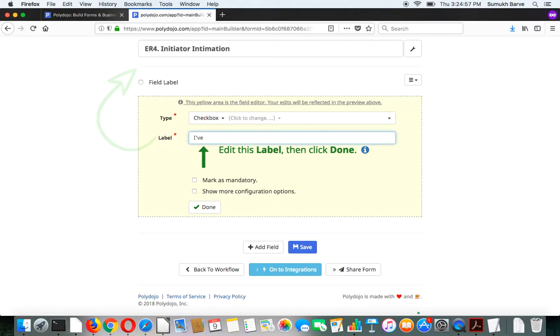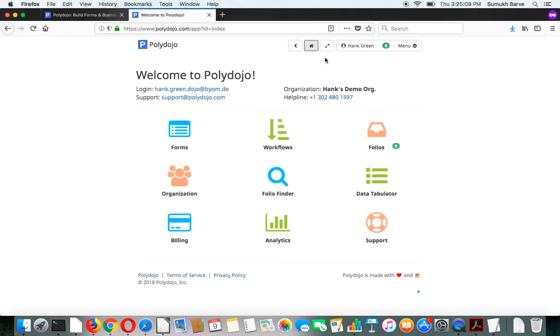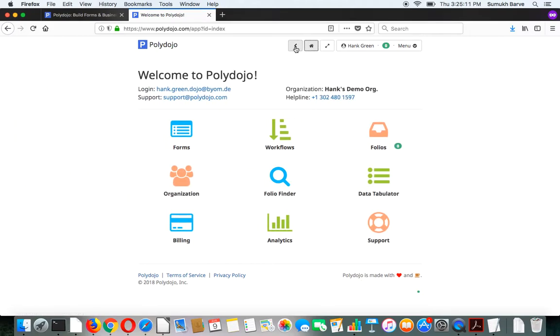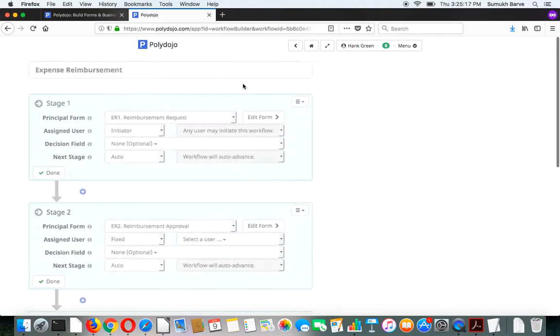So I'll just add a checkbox saying I've been notified. You could change the text of this checkbox to be something else if you prefer. And I'm going to go ahead and save this. Only one field for this form. Oopsie doopsie, I clicked the home button by mistake. I meant to click the back button. No worries, I'm going to click the back button now. And here I'm going to click back to workflow.